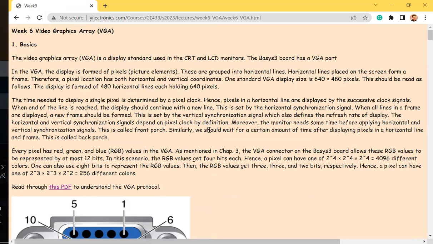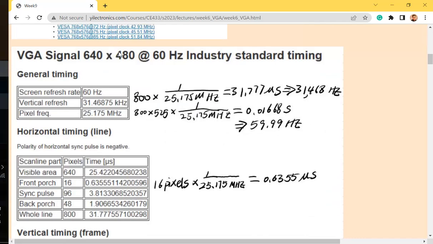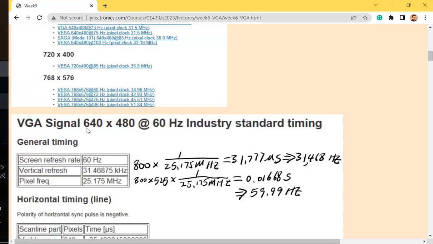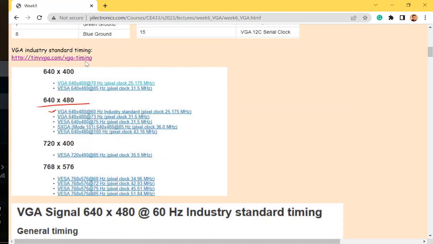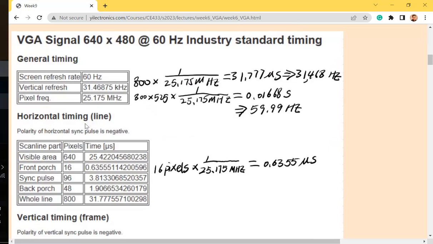And let's get into the code and see what's happening. So this is the standard timing of the VGA, and specifically it is 640 by 480, which is the one we use. You can click this link and look at the details. All these details define the standard timing of the 640 by 480 protocol. Now look at the details over here.